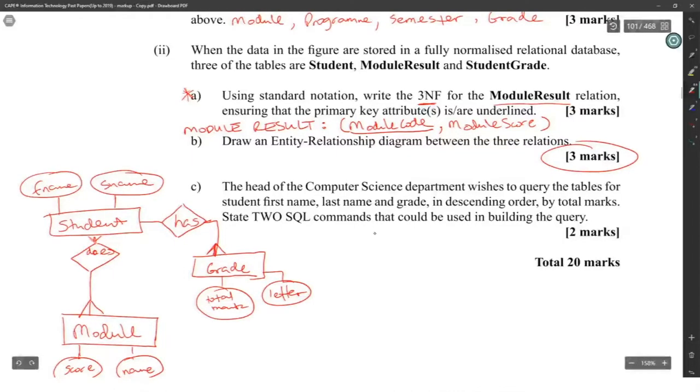Alright, part C. When the head of the computer science department wishes to query the tables for student first name, last name, and grade in descending order by total marks, state 2 SQL commands that could be used in building the query. So they want to query the tables for first name, last name, and grade. So the 2 SQL commands will be SELECT, FROM, yeah, pretty much.